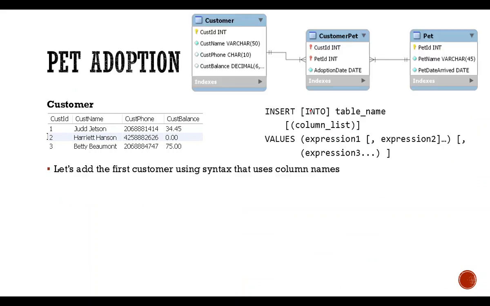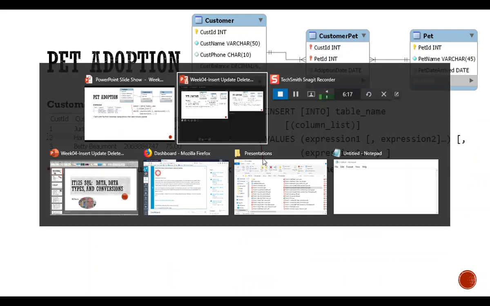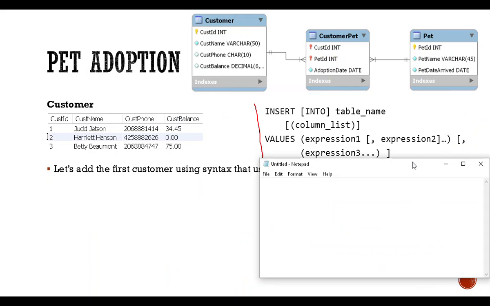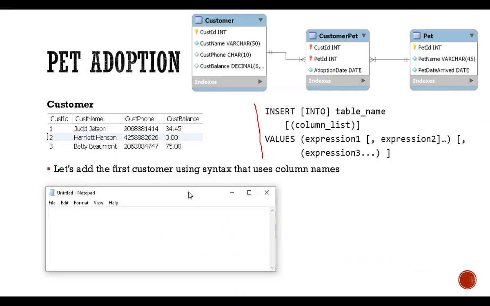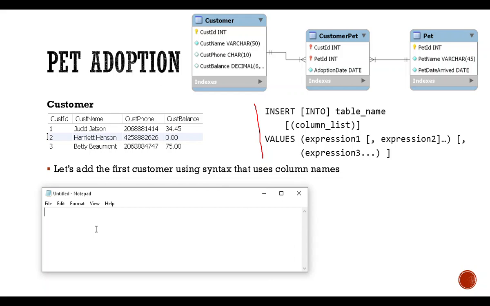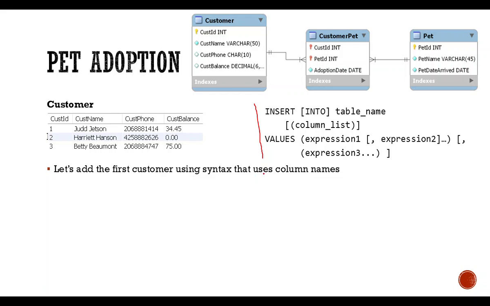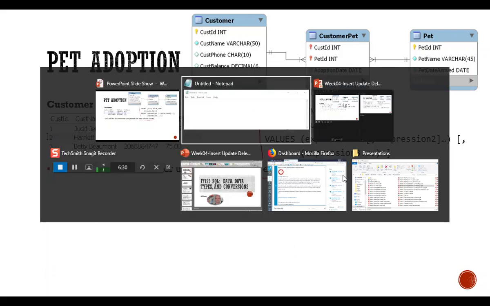Okay, so let's do an example. Here's our syntax up here. Let me bring up Notepad and see if we can write a valid insert command. And we want to use the syntax that uses the column names.